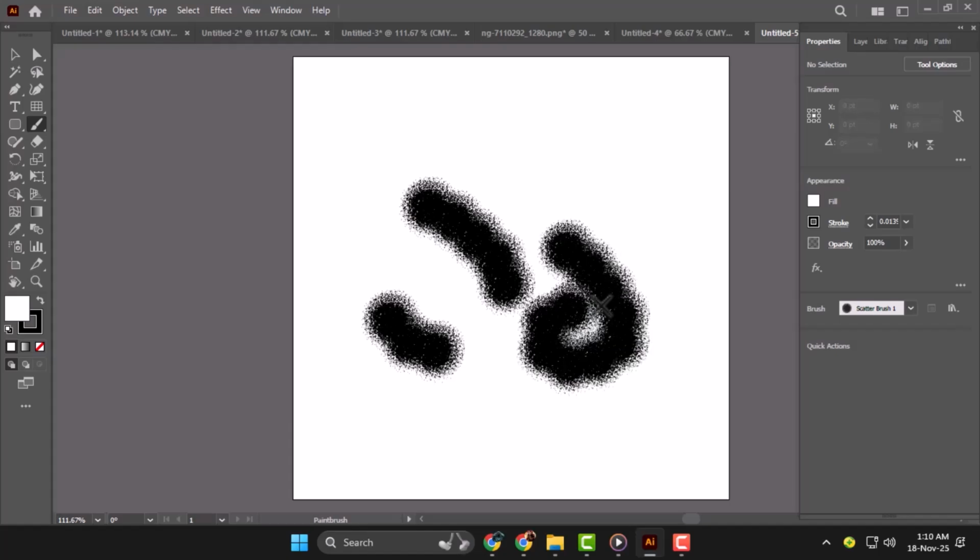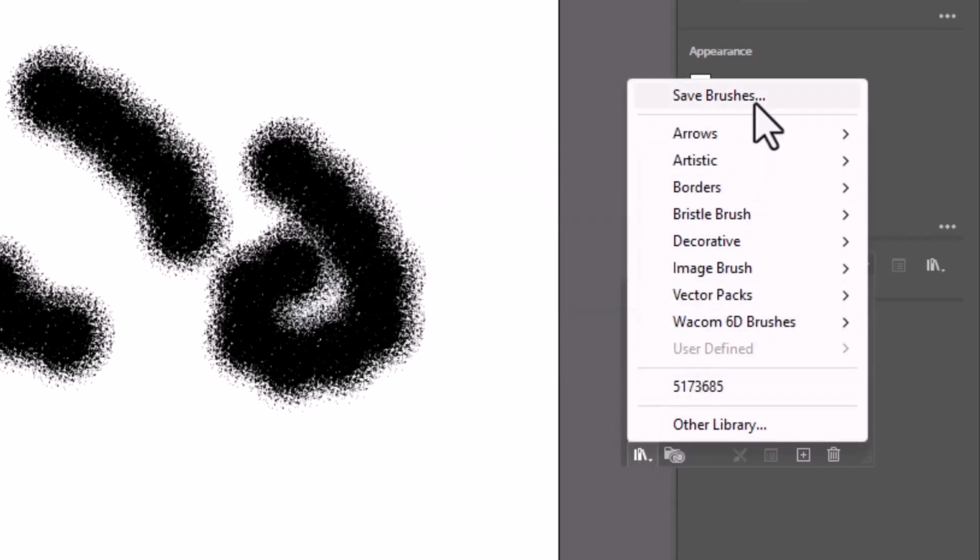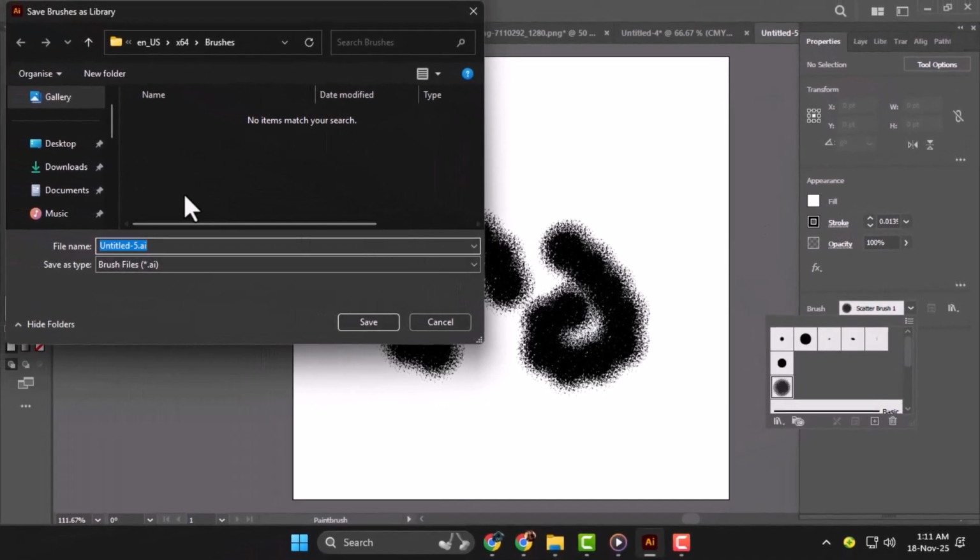Step 4. If you want to keep your brushes accessible in future projects, you can save the loaded brush library by going to the Brush Libraries menu and selecting Save Brush Library, which stores it for easy reuse.